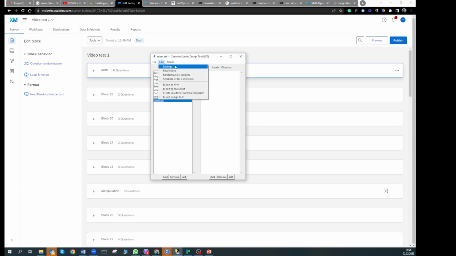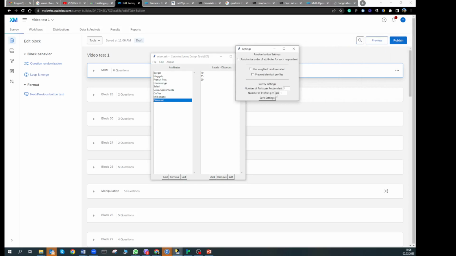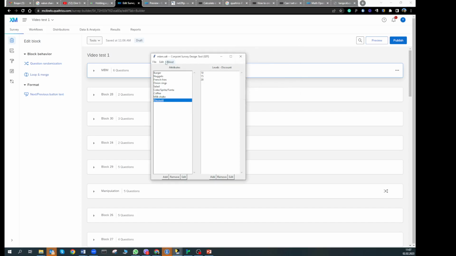Here you go to edit, you go to settings, and you again choose no randomization, it's fine. And what you will need, I decided to do in a very clever way, at least that's what I believe, is to make 3 tasks per respondent. I'll explain it later. It should be 1 profile per person because you will see only 1 option. You will not see 2 restaurants to select from. Click on Save Settings, then you again create your JavaScript files, I export to PHP. I don't like JavaScript because at the end it's too much work, so I prefer the version with PHP, and create the Qualtrics question template.